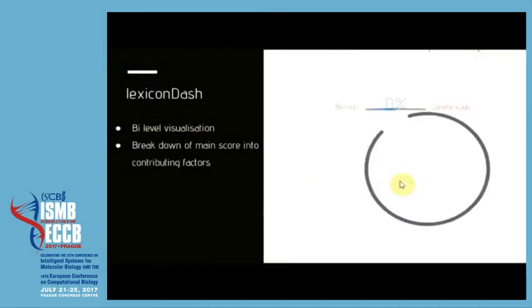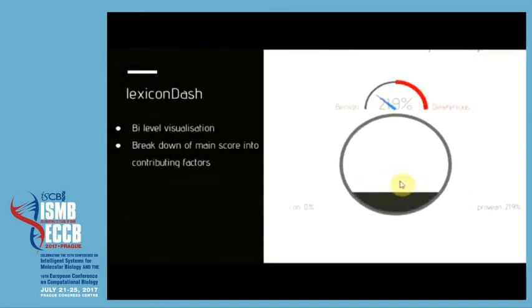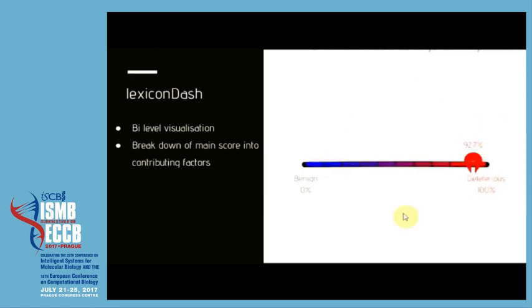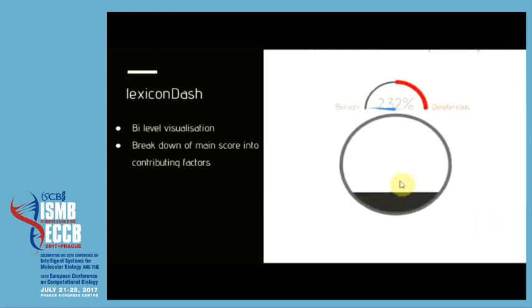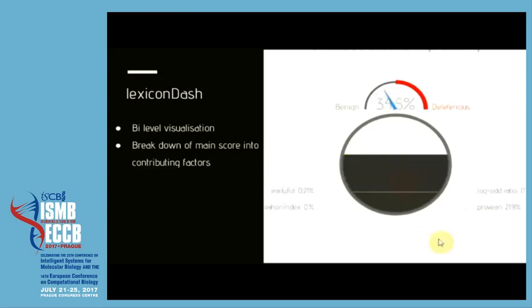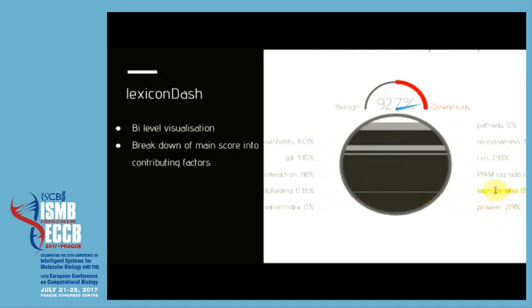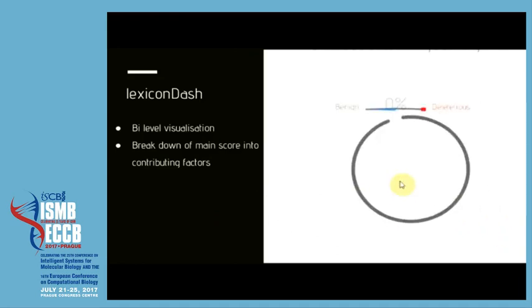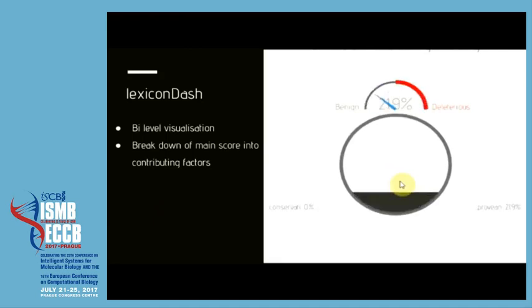This is the second module. The Lexicon Dash basically is just a simple bar with, on the left-hand side, 0 benign to 100% deleterious. You have an overall score, but then if you click on it, you get a distribution and the feature contribution of different features. So in the case of MUTAFRAME, in Deogen 2, we have several features which Deogen relies on. So you can see how much each feature contributed to the overall score.